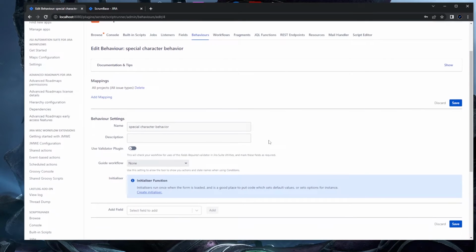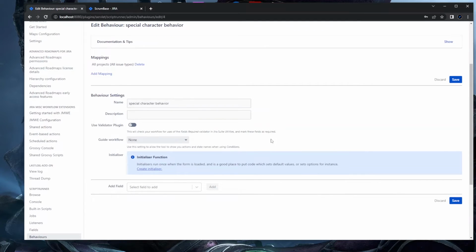So here we are inside the user interface of the behavior that we created. For this lesson today I will not use an initializer function, because for this specific implementation, restricting special characters, you need a server-side script using that specific custom field added here.